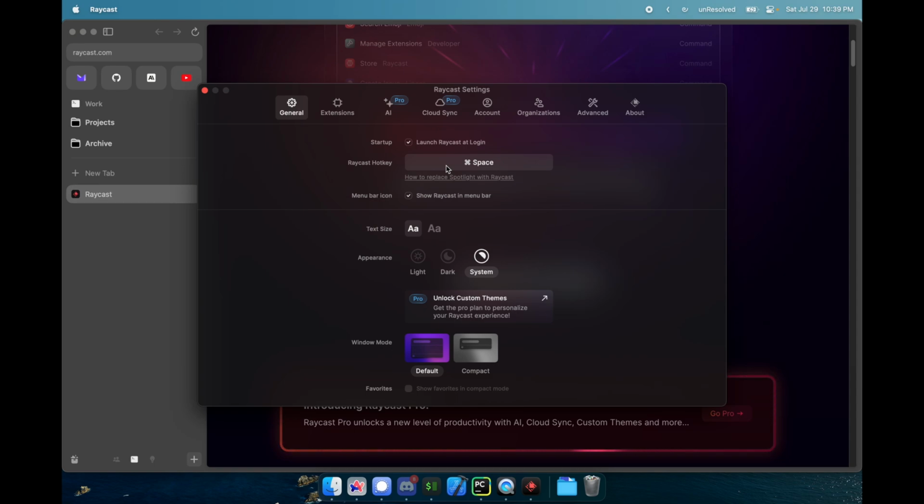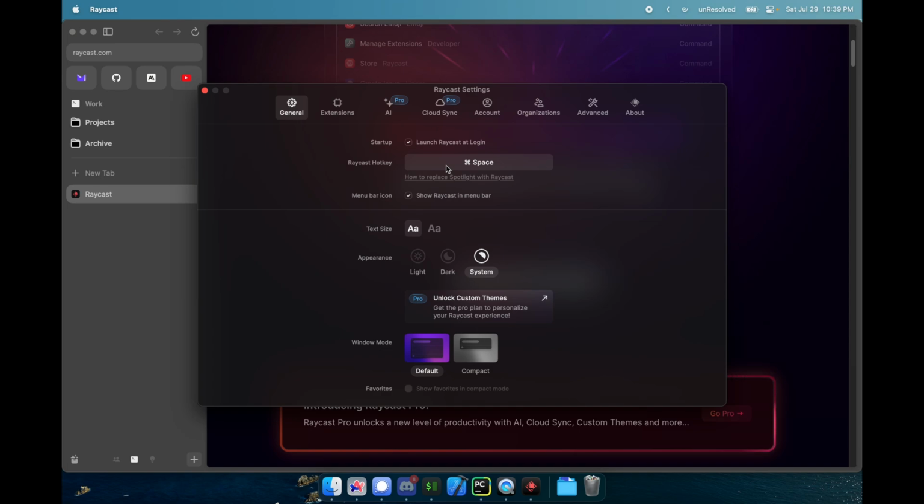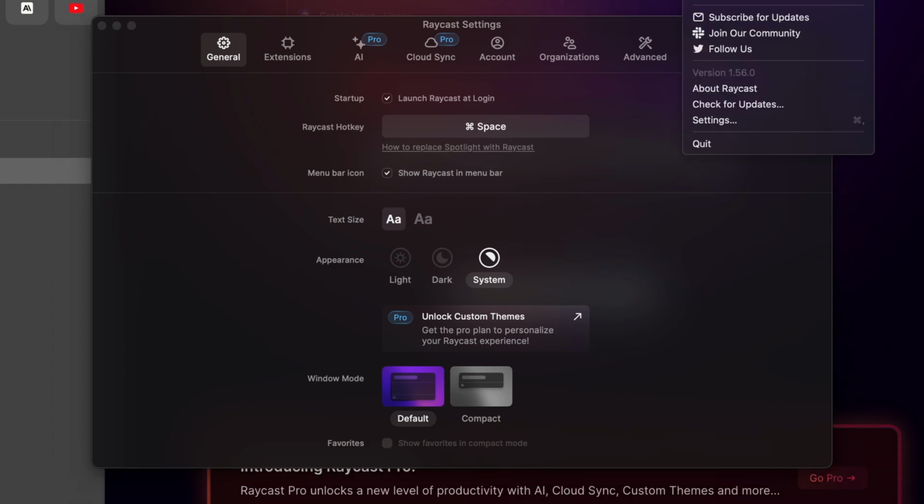But if you still want to access Spotlight for some reason, then you can use the F4 key on your Mac, or if you have the Spotlight icon on your menu bar, then you can do the same thing from there. After that, you have the option for disabling and enabling the menu bar icon. I like to enable it as sometimes, if I do not have access to the keyboard and I want to quickly access Raycast, then I can go into the menu bar and hide the icons and I can easily access it from there.